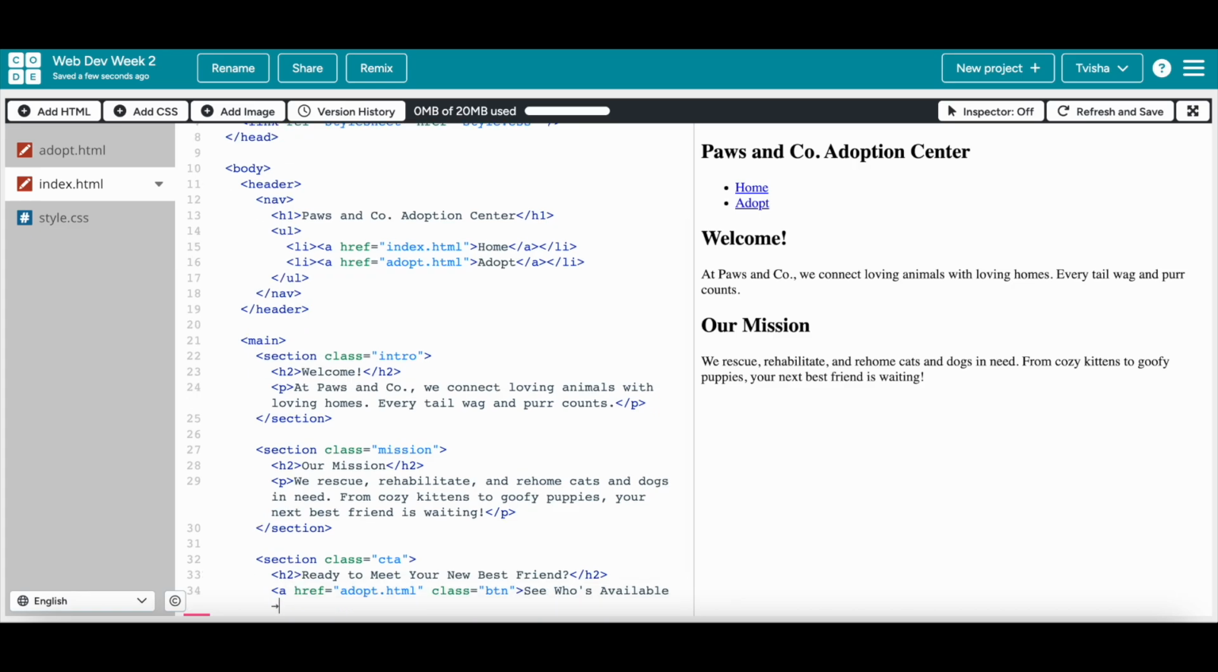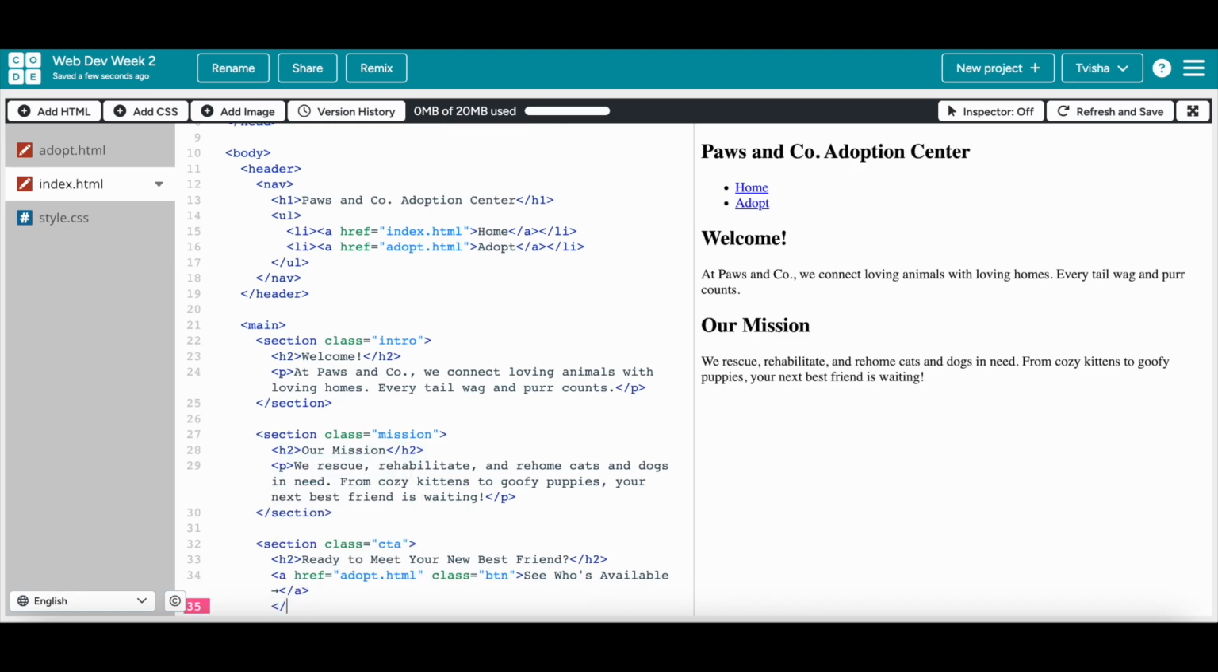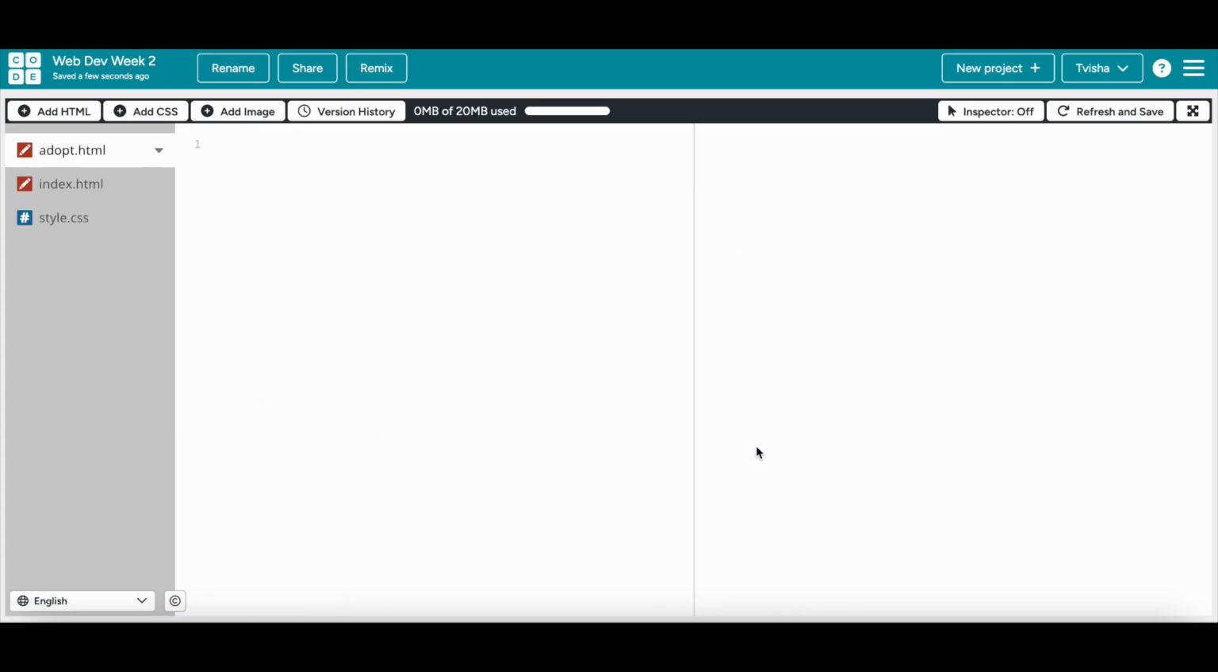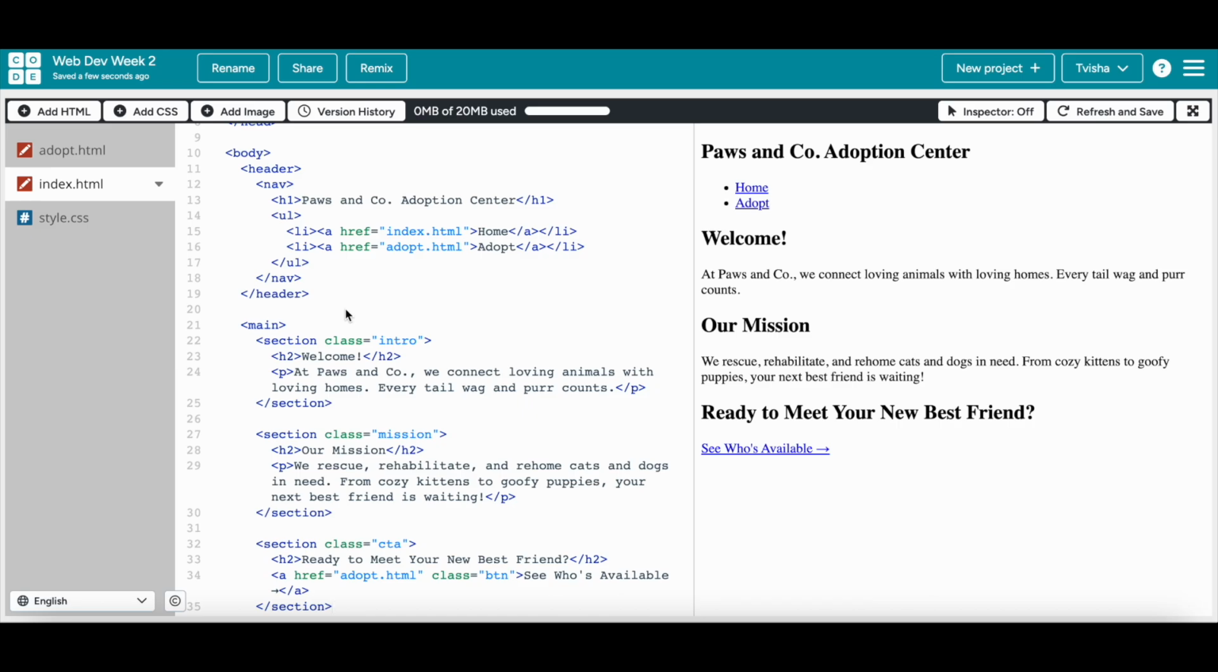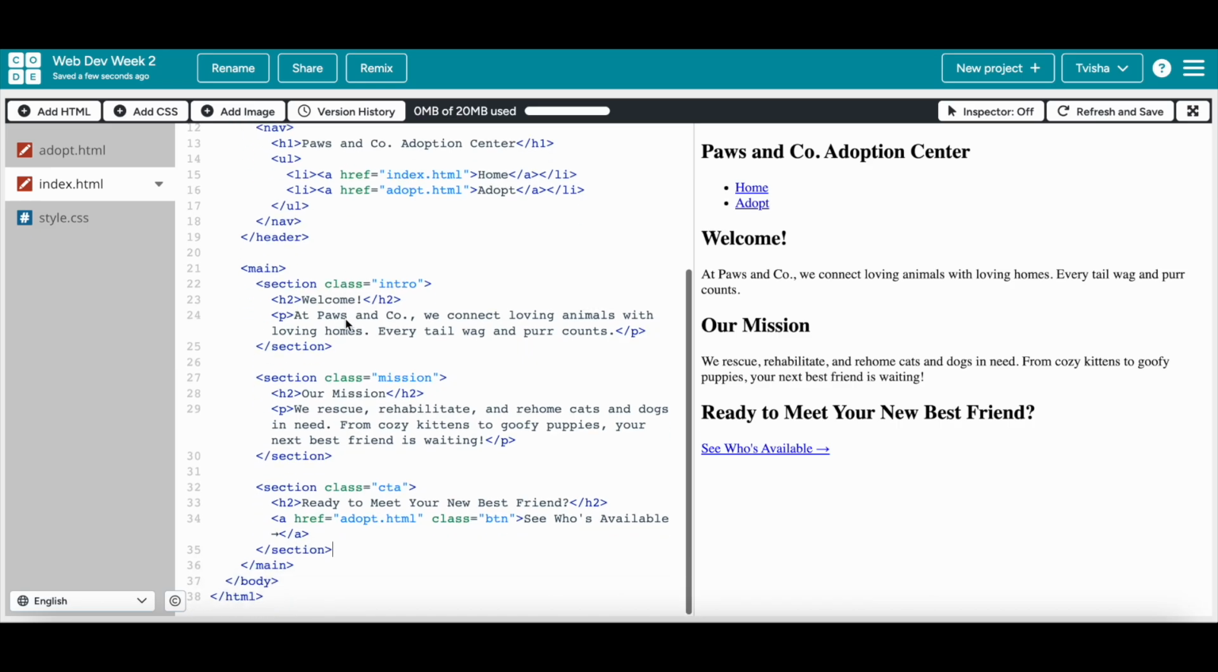Now close the tag and close the section as well. As you can see, if I click this hyperlink, it will take me to the adopt.html web page, or even if I click the hyperlink over here. Since we're done with the main section of the home page, click out of the main section.